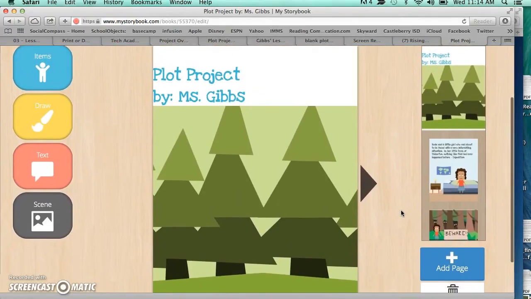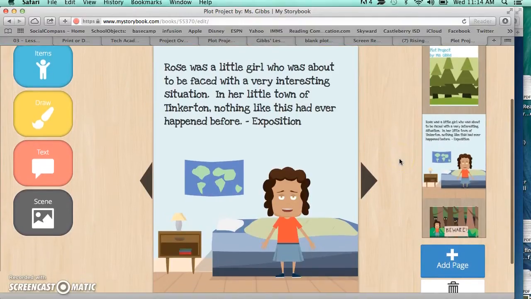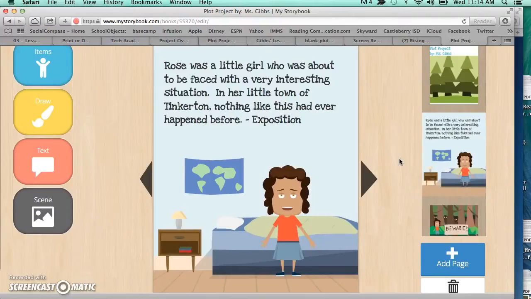So here is my example. I have my title. You can come up with a more creative title than that, but you definitely need to put your full name here. So here's how I began my story. Rose was a little girl who was about to be faced with a very interesting situation. In her little town of Tinkerton, nothing like this had ever happened before. And then I labeled it exposition because this is the background information. You're introduced to the character, you kind of have some setting and the situation.